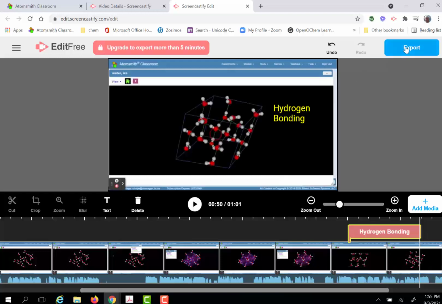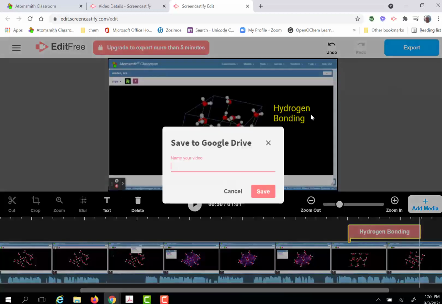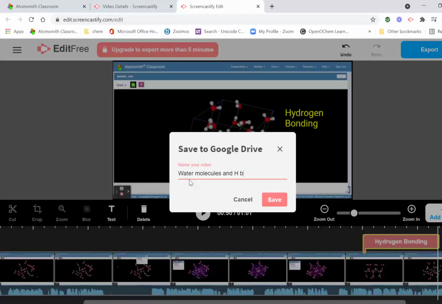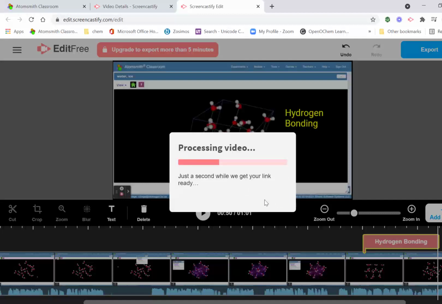So I click Export, and I suggest that you export it to Google Drive so that your video can be stored in Google Drive, and then you can provide me a link when you turn in your assignment. So export to Google Drive. I'm going to put the title Water and Molecules and H Bonding. Save.